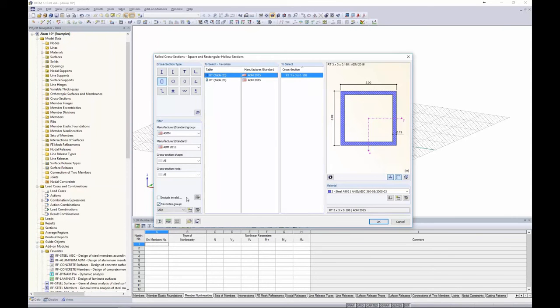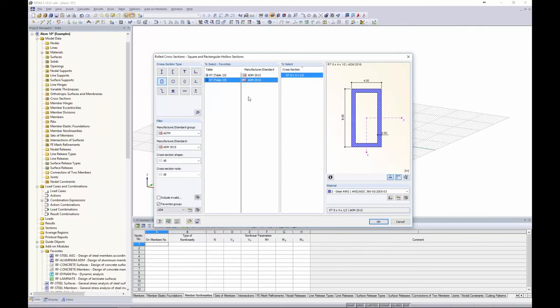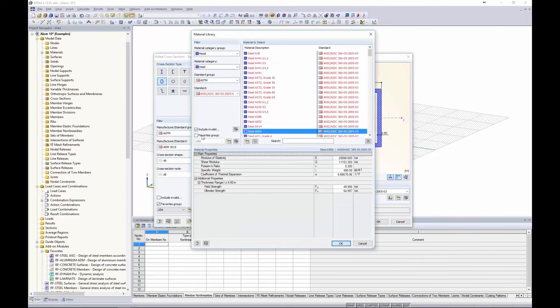So I created a favorites group list for today's webinar, and for my initial columns, I want to utilize this 8x4 by 1/2. So that's the first section that I'm going to use. Now my material here, typically concrete 4000 PSI and steel A992 are default. But again, the program's smart enough to remember, oh, well, in the last model you used, you had these materials. So I've already added in some different aluminum materials as well. But if they did not exist, that's easy enough to import the material from the material database.